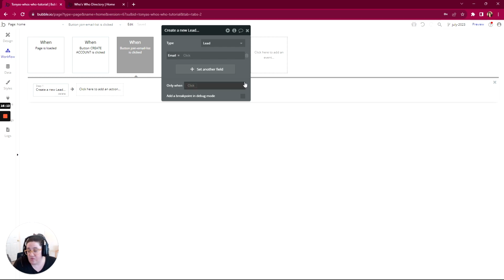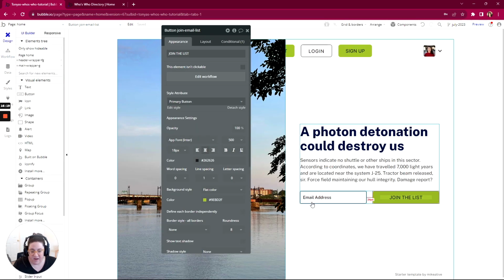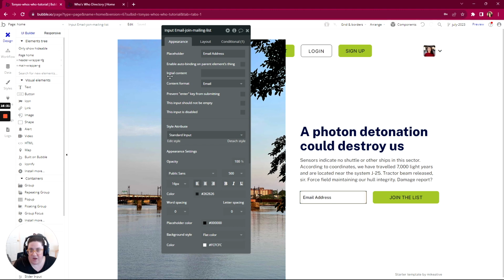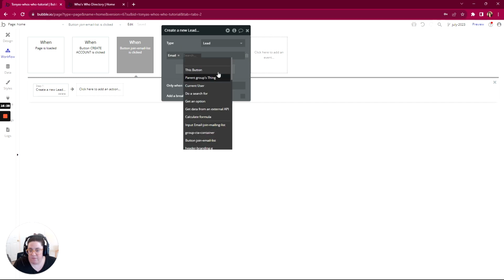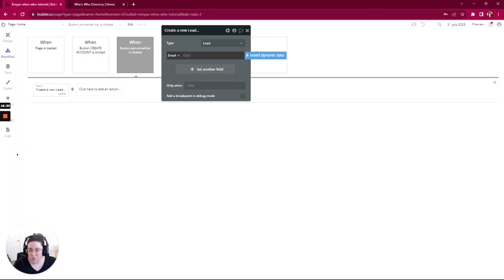In this case, there is only one field. It's the email field. So I want to add something into the email field. Well, what I want to add is from this email input here, which is called input email join mailing list. So I'm going to click here, and I'm going to be shown a menu of things that I could add data here. Right? So if I just wanted to type in an email address, I could say something like Tanya@pronocoders.com, and that would be hard-coded, but that's not very useful because I don't already know the person's address.